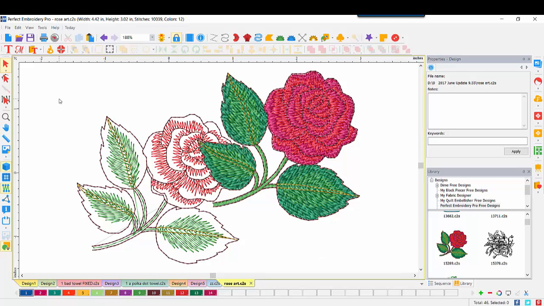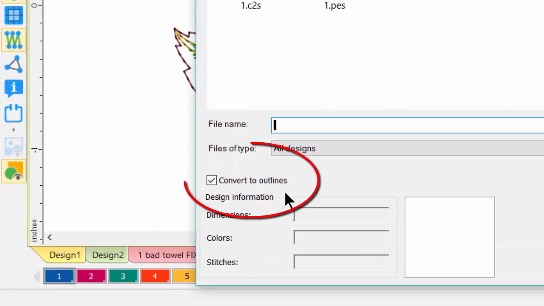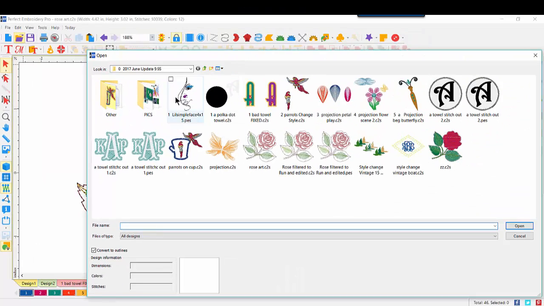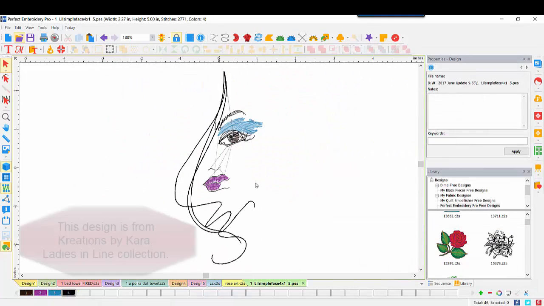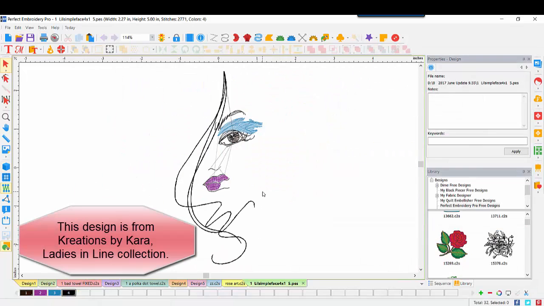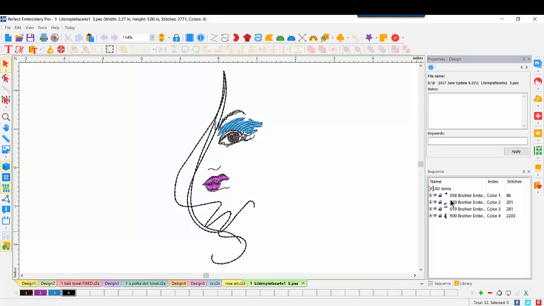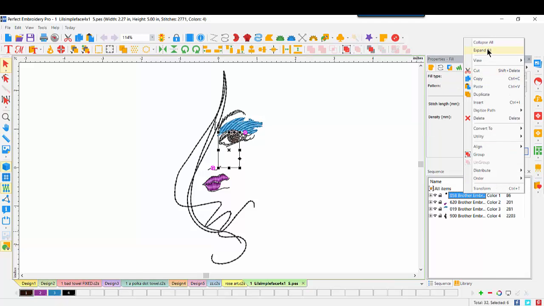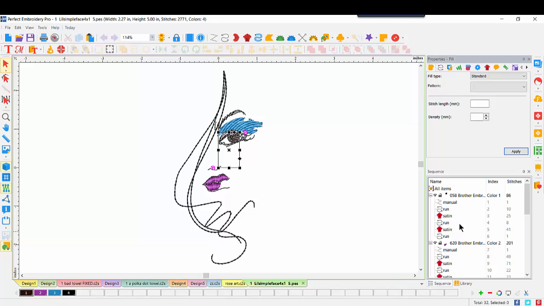When talking about filter, we need to also refresh ourselves about another feature called Convert to Outline. If I do an open, I want you to pay attention right here to this feature called Convert to Outlines, and you can see that it has a check mark in it. I'm going to go ahead and open up an existing machine format design, in my case a PES because I have Baby Lock machines, and we look at this design, go back into sequence view, and if I expand these, you can see manuals, runs, satins, and so forth for each of the different sections or objects of this design.